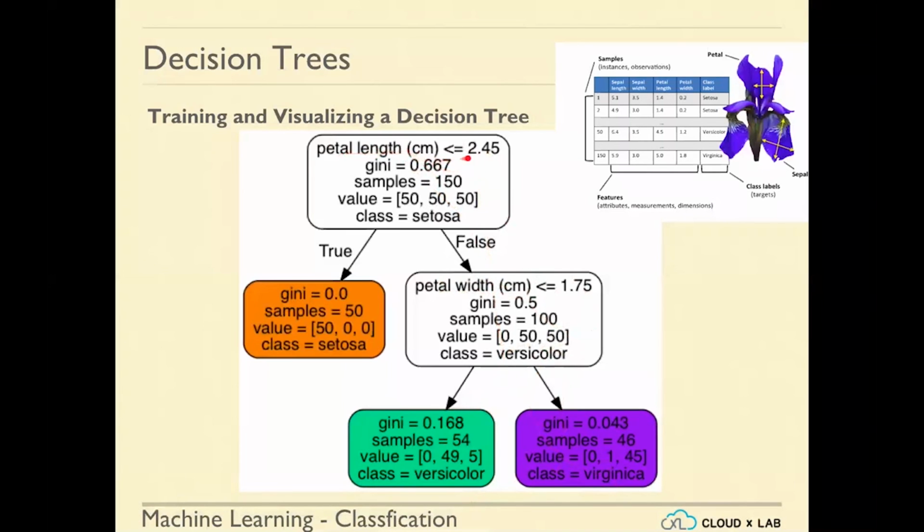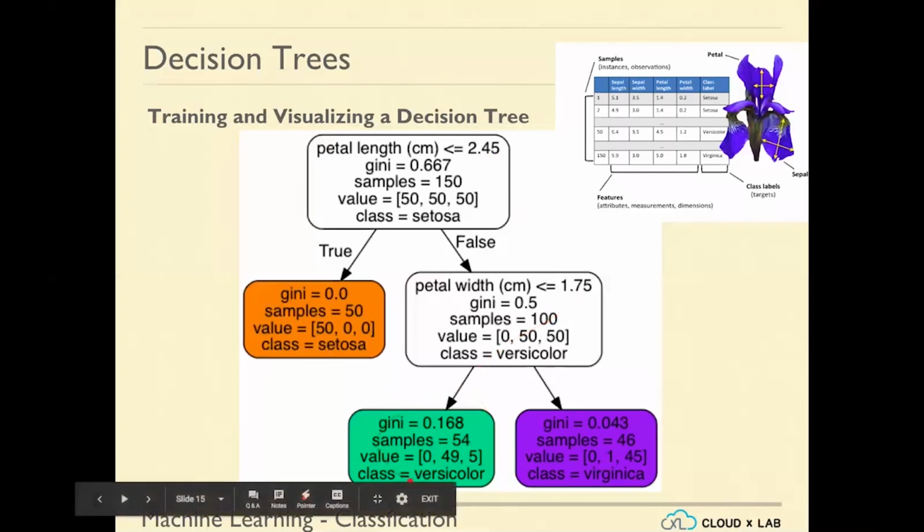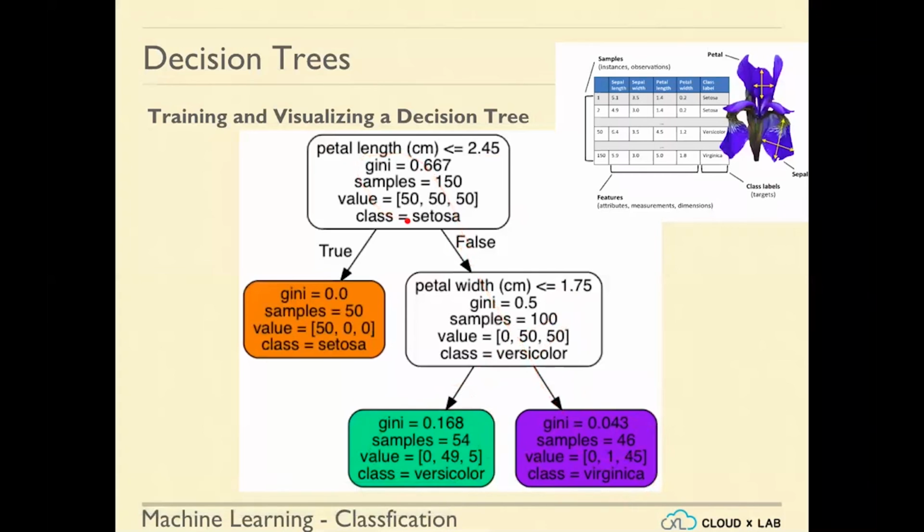So if petal length is bigger than 2.45, okay, and then we check whether the petal width is lesser than 1.75. If the petal width is less than 1.75, the class is going to be versicolor. If it is greater than 1.75, the class is going to be virginica. Okay, so basically you can see that it had prepared a similar mental map the way we had prepared. So this is the boundary, this is the boundary, this is the boundary, and so on.